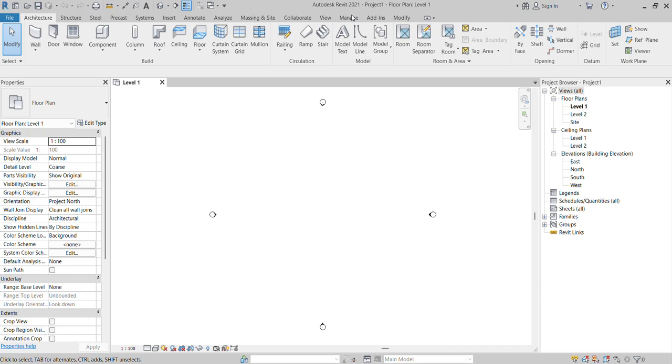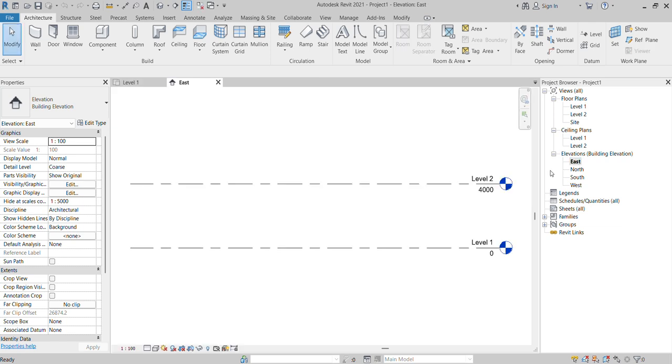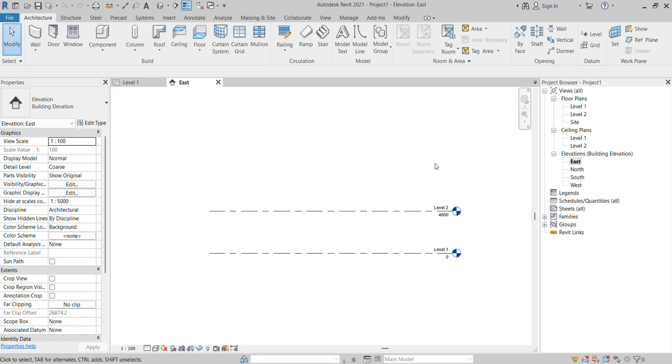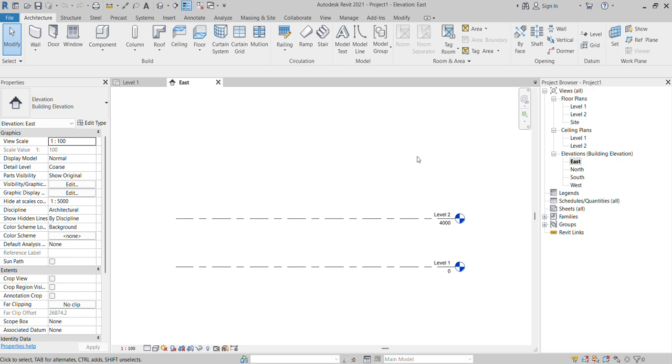Start the small project, a sample project in Revit. First of all, you can go to the elevation. In the elevation, you can create some levels. So, LL.